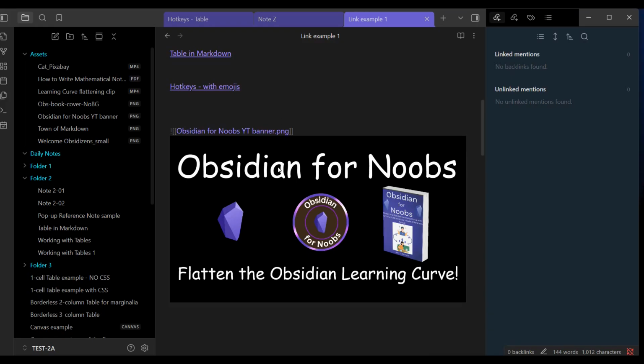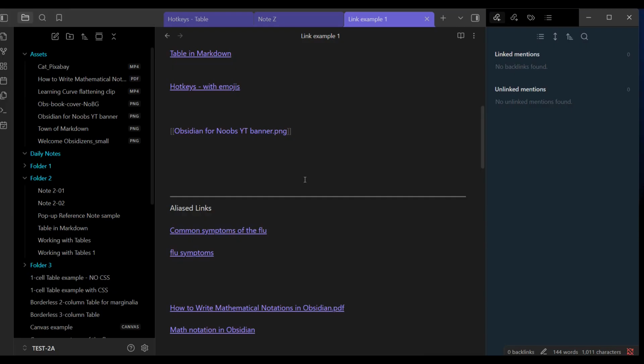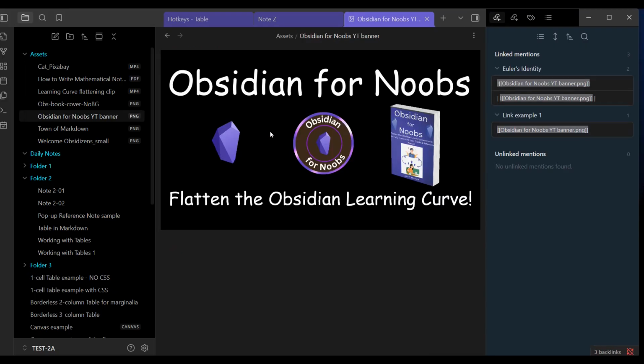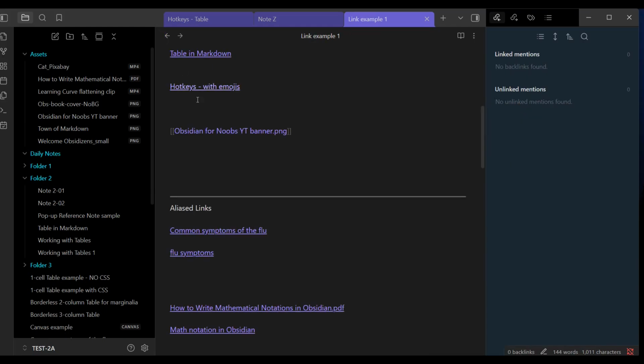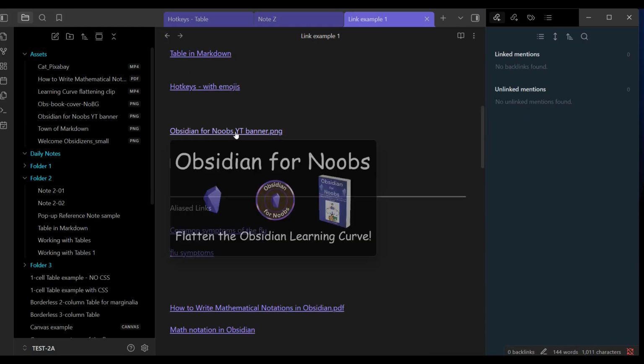The thing that distinguishes an embedded file from a link is the presence of an exclamation symbol in front of the open brackets. I don't know if you can see that here. That makes the file embedded. If I want to convert this embedded file to a link, I simply delete the exclamation symbol. Now I have a link to that PNG. I can link to it, go back to the source note. I can preview it using the trick of holding the control key down and hovering.